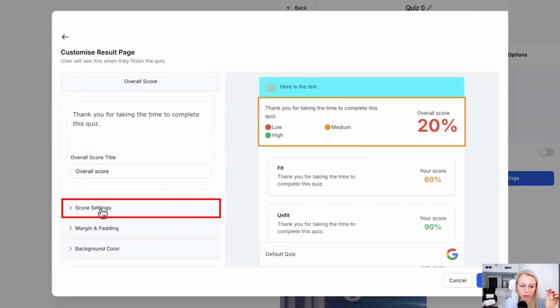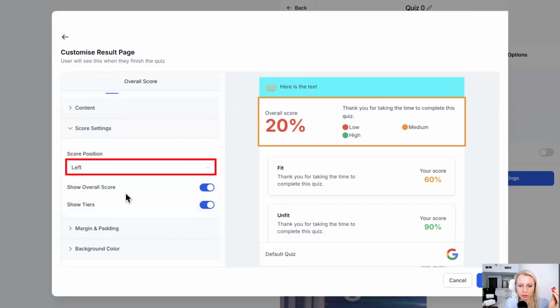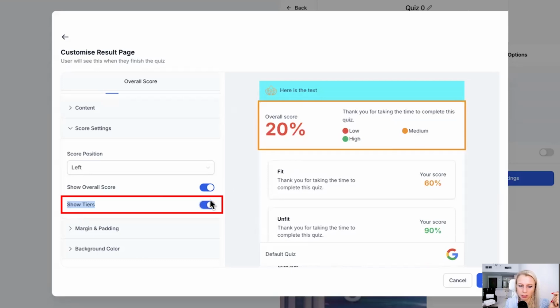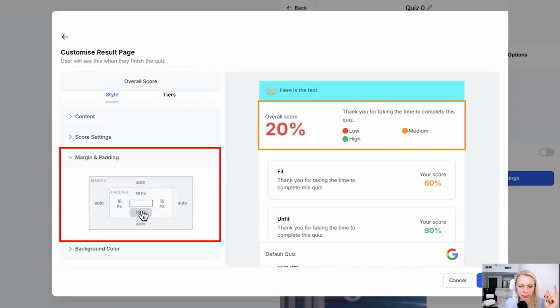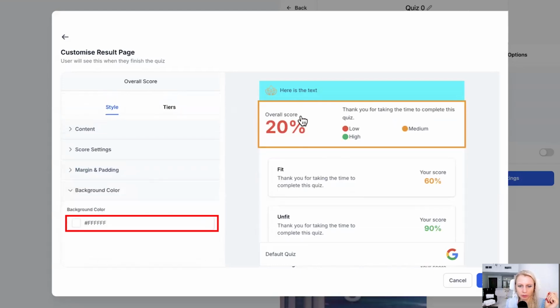If you scroll down, score settings: where do you want to position the score, right or left? Okay, you can change that like that. Then you can show the overall score or turn it off. Then you can show the tiers, low, high, and medium. Turn it off, they disappear. Turn it on, they come back. Then you have margin and padding again. This is for this particular field, right? And again, the background color white, we keep it at white.